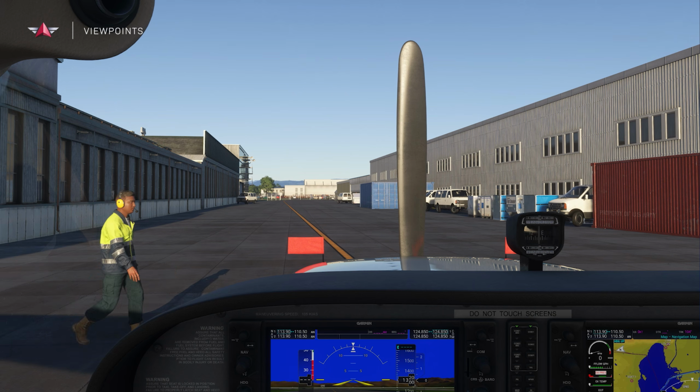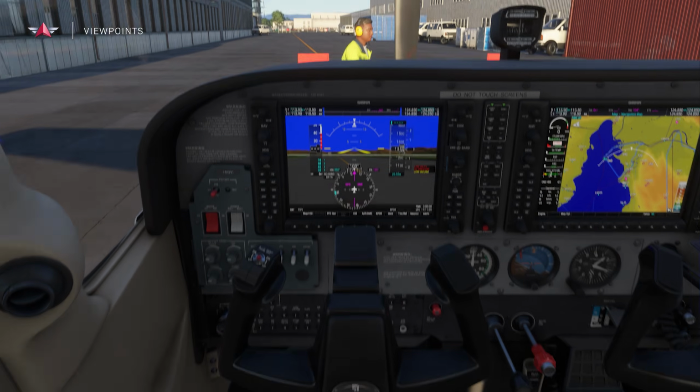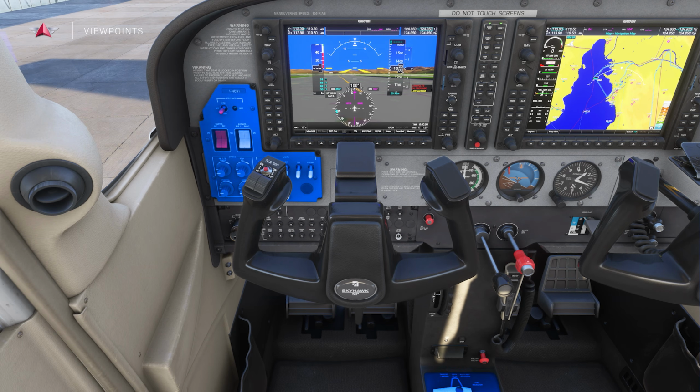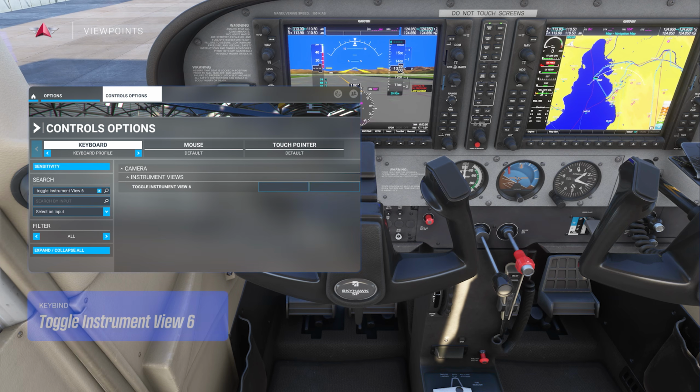Our fourth and final view is the cockpit view. Here we are given an overview of the entire cockpit environment, and from here we can manipulate most of the switches and knobs. This view is primarily used to perform checklists. Here is the associated keybind setting.